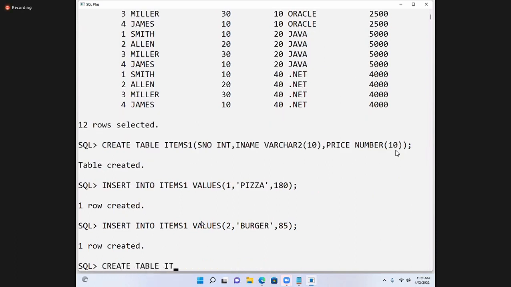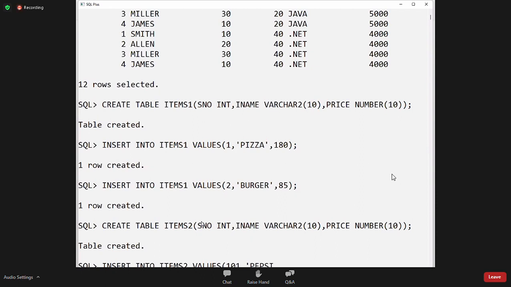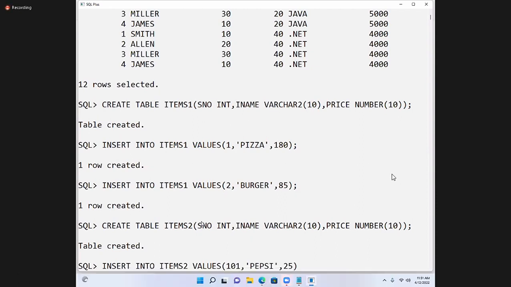And the second table, I will go for the items2 table. And here also I will take serial number and item name, varchar of some size, and item price, number of some size. After that, you can see I'm going to insert a few records into the second table, items2, and sending some values. So serial number 101, the item name is Pepsi, and it is 25 rupees.